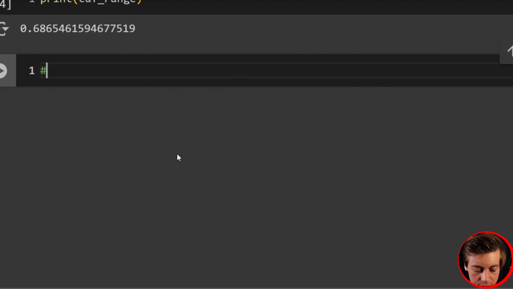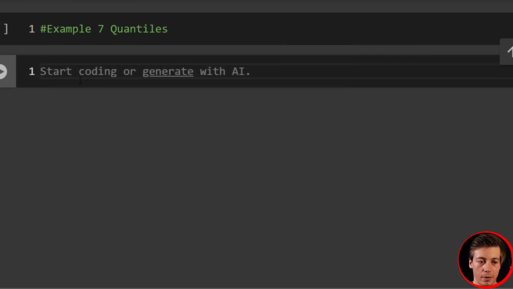So now what I want to take a look at is quantiles. And this is going to be our 7th example. So example 7, quantiles. And so there's 3 different types of quantiles, right? You have your quartiles, you have your deciles, and then you also have your percentiles. So let's go through each of these examples. Your quartile is going to be 25%, your decile is going to be 10%, whereas your percentile is going to be in increments of 1%. So let's go over our first one, which is quartiles.